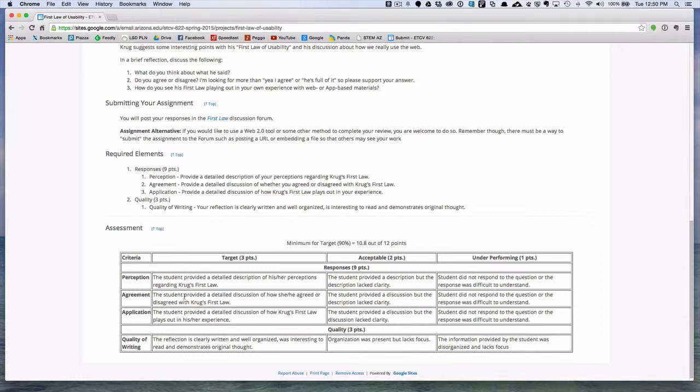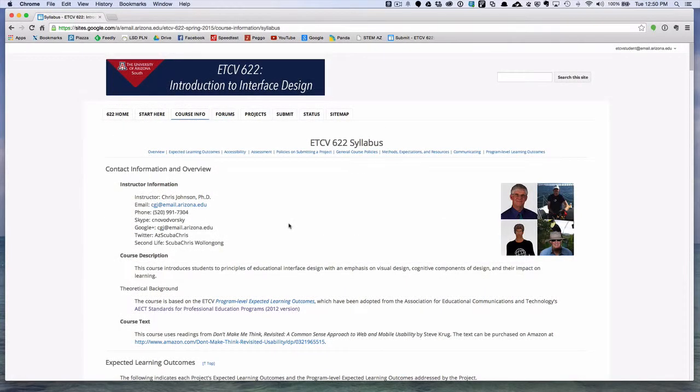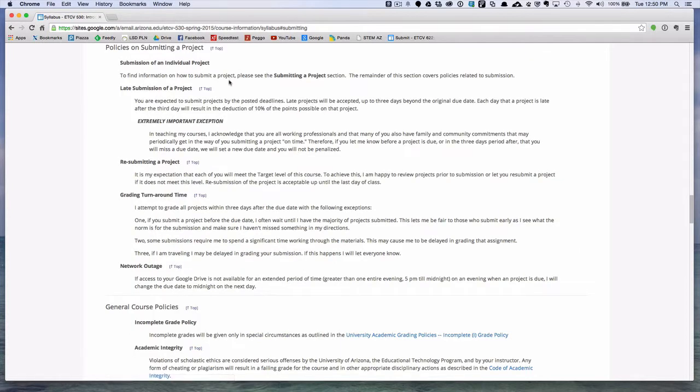So let's talk about how you can do that. In the syllabus, you'll see that there are some policies on submitting a project. I'm going to click on that. The procedure to do it is discussed in submitting a project, and that will talk about how you can do it in a forum or put it in your Google Drive. But what I want to look at is the late submission policy.